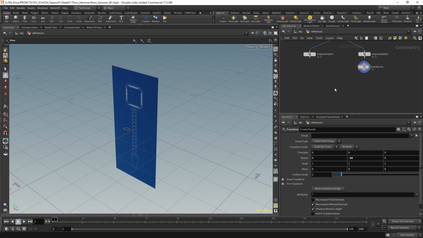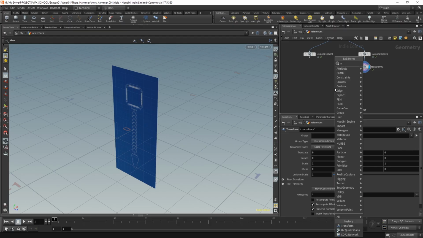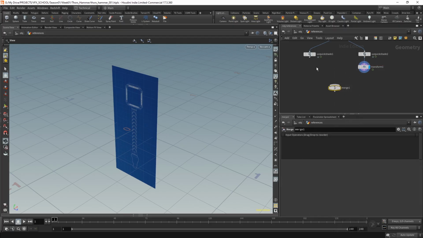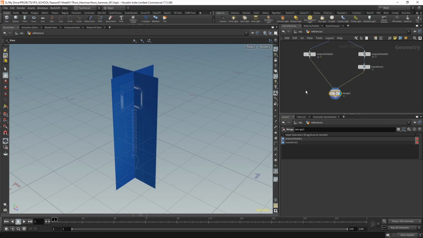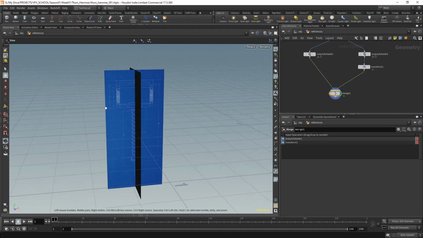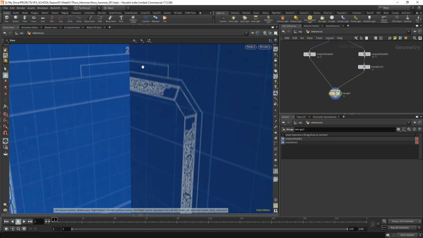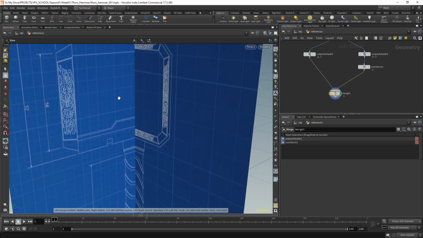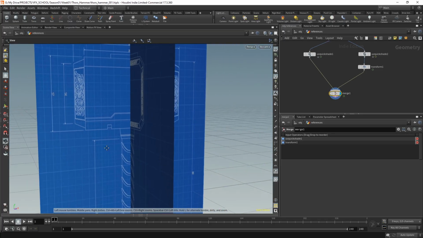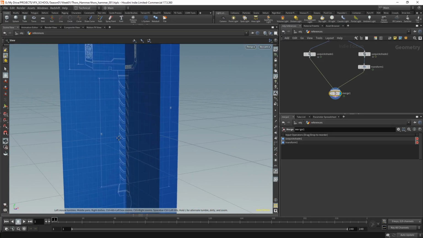So let's create a merge. I'll hit tab, type merge, and merge takes as many inputs as you basically need. So I'll just connect this one, that one, make this visible, and there we have it. We can zoom in to confirm that they're perfectly aligned. As you can see, pretty much perfectly aligned, and that's going to be really useful.